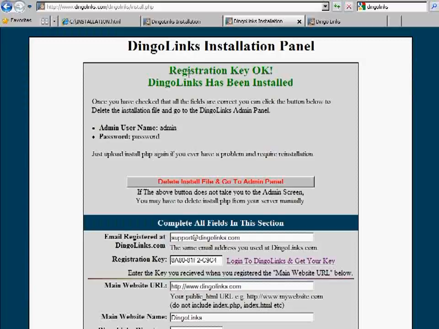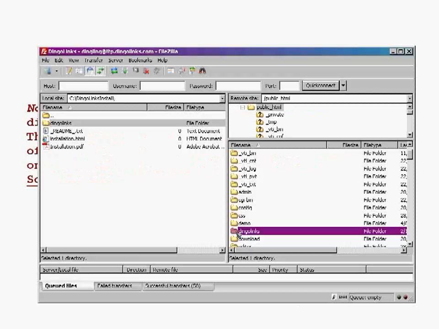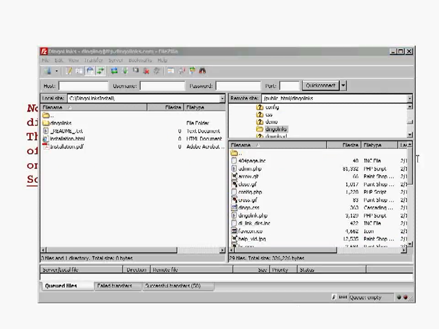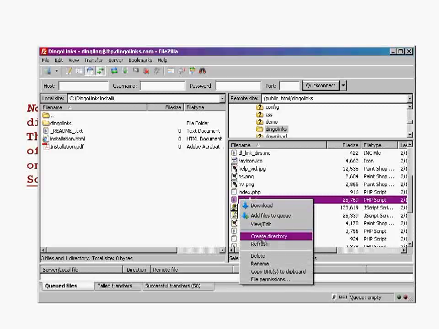Okay, so the registration key was okay and DingoLinks has been installed. Now we need to make sure that the install PHP file is deleted from your server, and that should be deleted in the next process by clicking the button, and some servers don't allow that to happen. So just in case the next step I'm about to show you doesn't work, don't worry, you'll just have to go into the FTP file, and just like this, and when we go inside, we'll then just scroll down and find the install, right click on that and select delete.